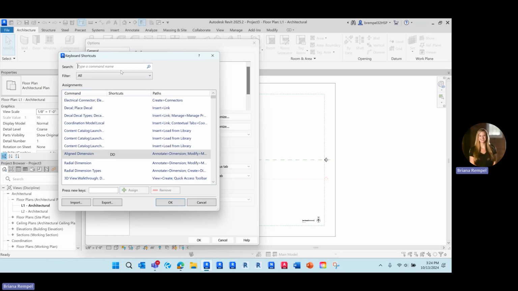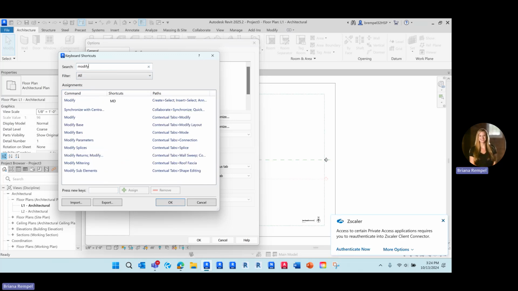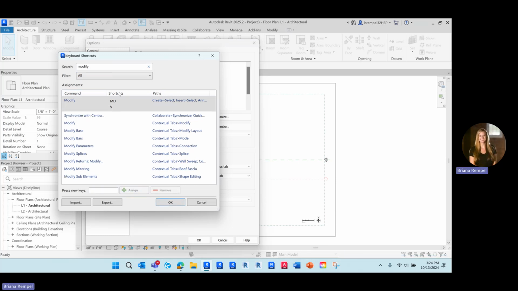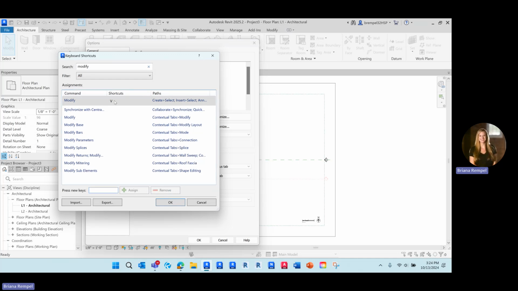I think for modify, that is one for me that I put to just V. That was something that I was used to, and you might have shortcuts from AutoCAD, from InDesign, from other programs that you're familiar with that you want to assign. Just what works for you, you can customize those and add those in here.